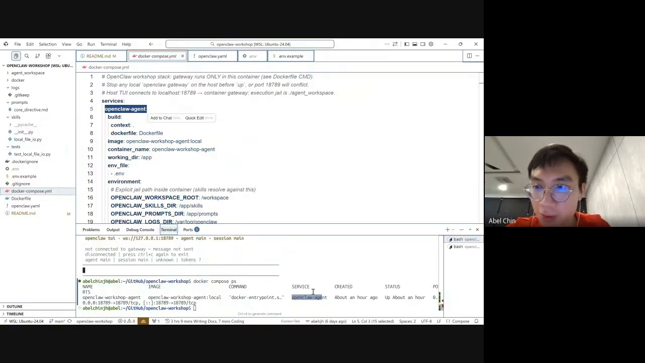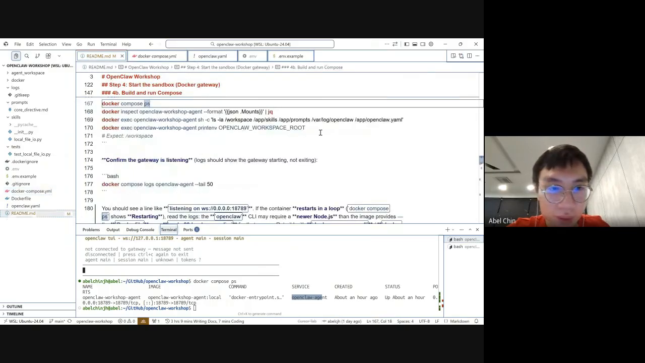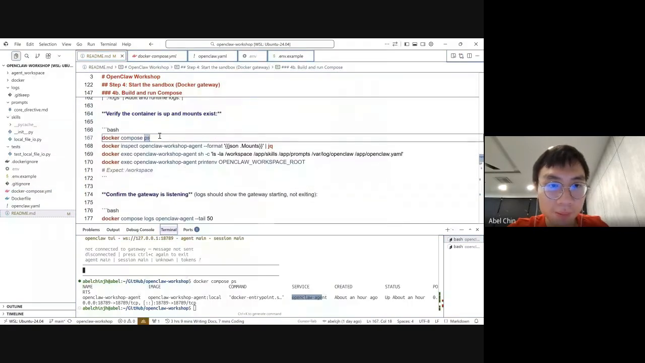Otherwise, if you can see this, that means it's all good. It's up and running healthily. So that's good to know. Docker compose ps.